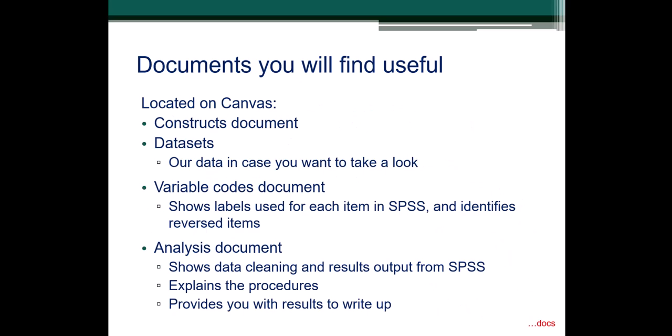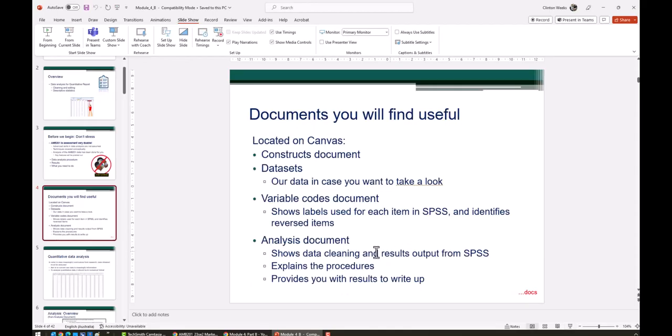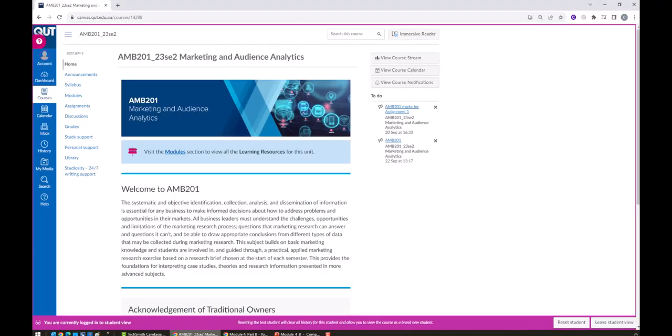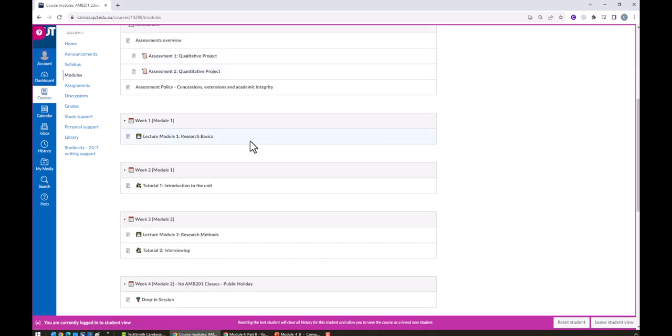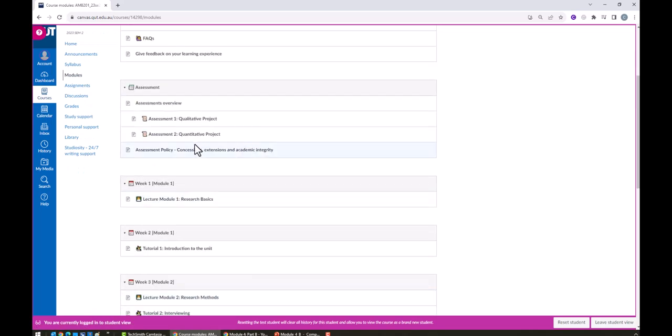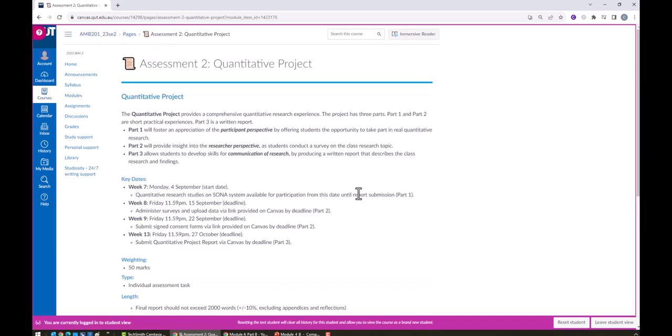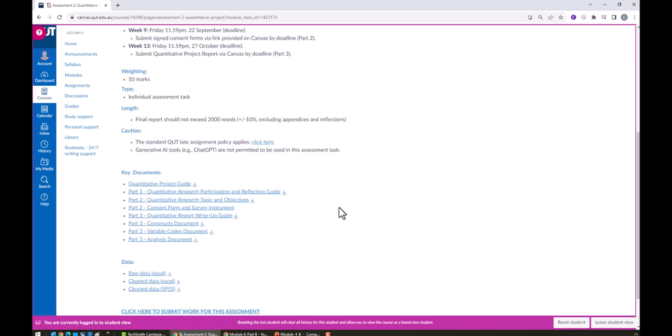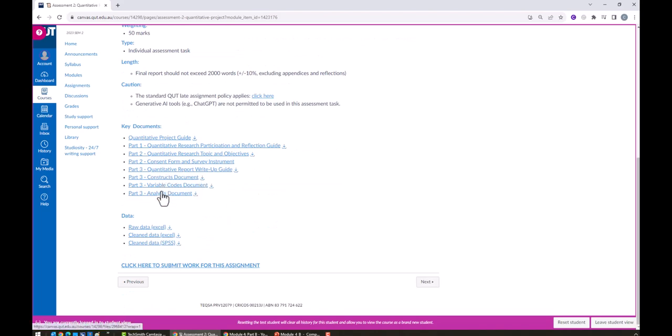So if you haven't looked already, there are a number of new documents up on Canvas already. We've got a constructs document. The data sets that we're going to be analyzing are up on Canvas already, a variable codes document and an analysis document. So let's have a look at those documents. If you go through to modules on our Canvas page, and then go down to quantitative project report, a section of the site you would have looked at already in order to collect your data, we've got three final documents and some data sets listed here already.